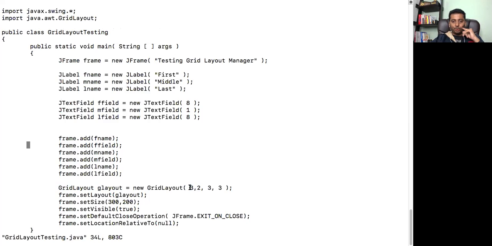Rows, columns. Yes, 3 rows and 2 columns. We are interested in this. And then we are telling the frame, the JVM, that whatever components are there on the frame, the layout of those components must be arranged in the form of grid layout.